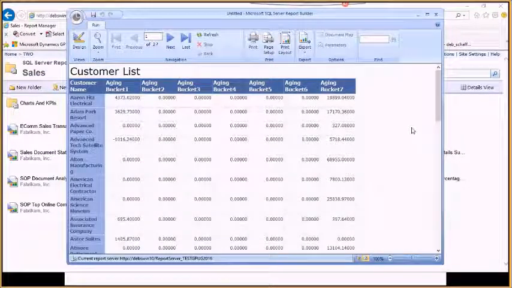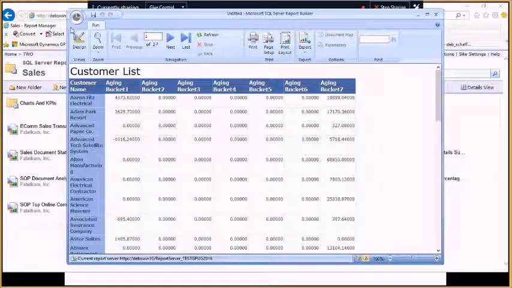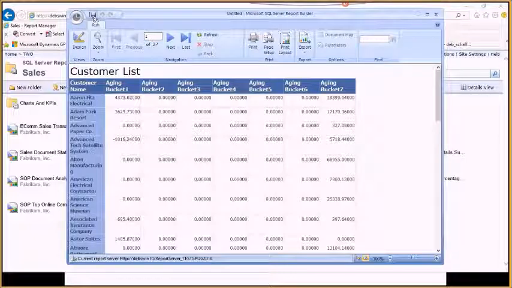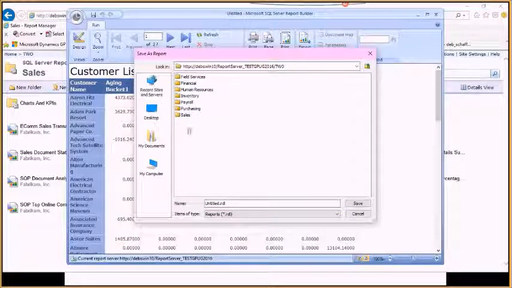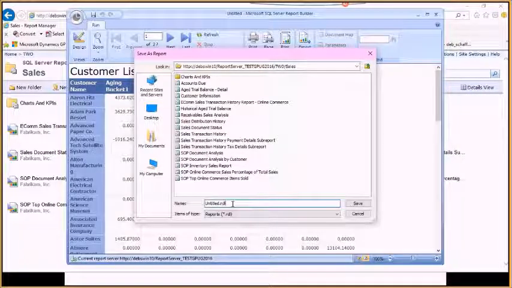Once you have the report set the way you want it, then you're going to click on the Save button, which is way up at the top of the window. You're going to click on Save. And when you're doing that save, you want to drill into where you want this report to show up. So I'm going to drill into my To company, and then I want that to show up under Sales. And I'm going to give it a name. I'm going to call it my customer list. And choose Save.